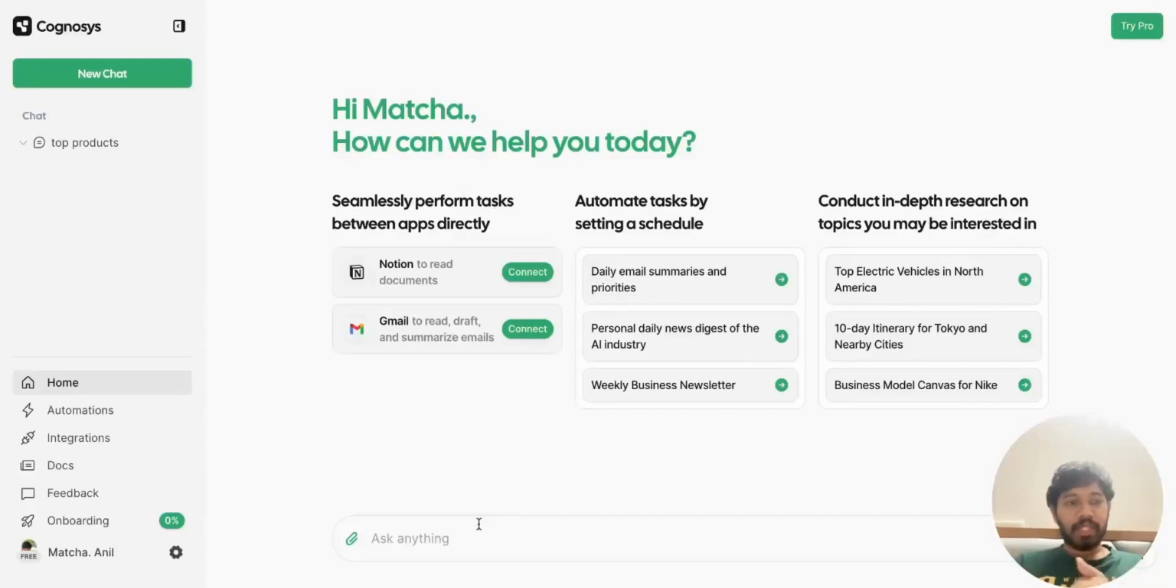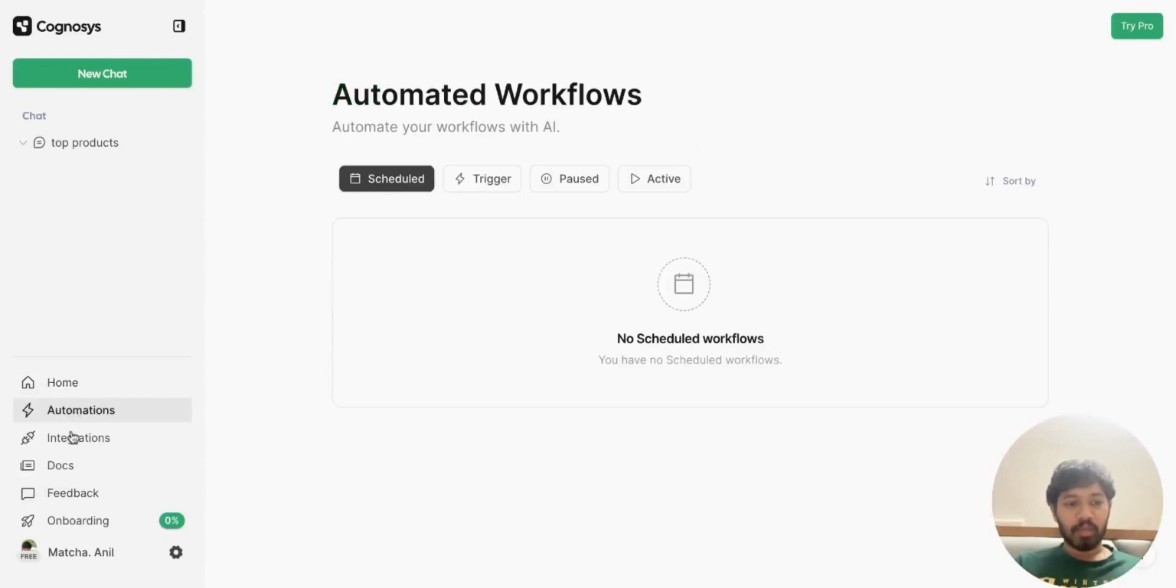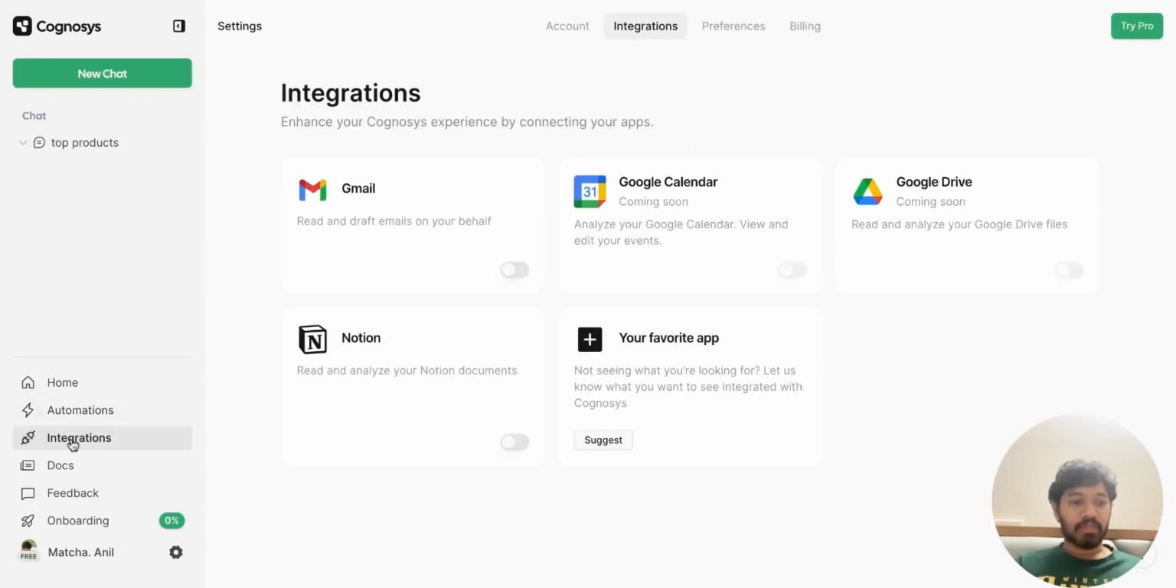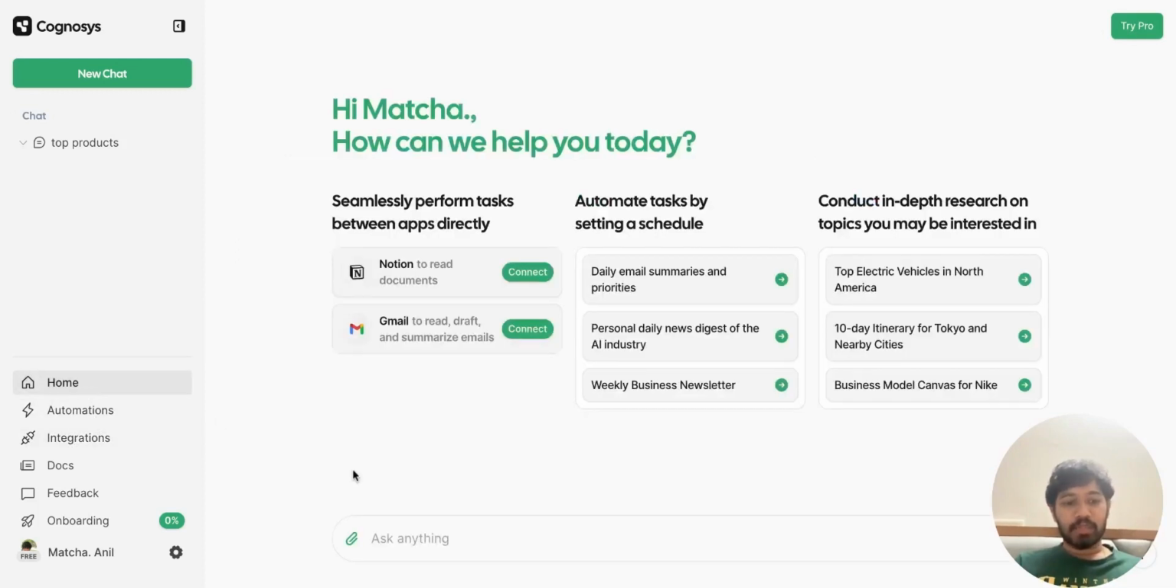So the next one that we'll be discussing is called Cognosis. It has a lot more stuff. As you can see, it has automations, integrations, and stuff like that. Again, I'm not interested in checking all this. I'm just interested in my singular task, which is find top products on AppSumo. So let's see how it performs.